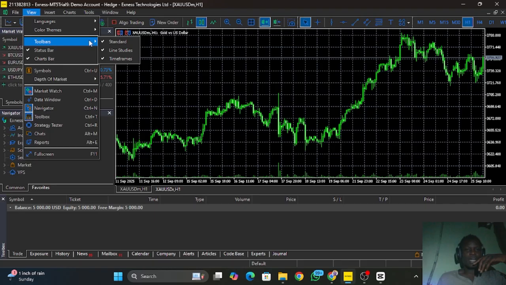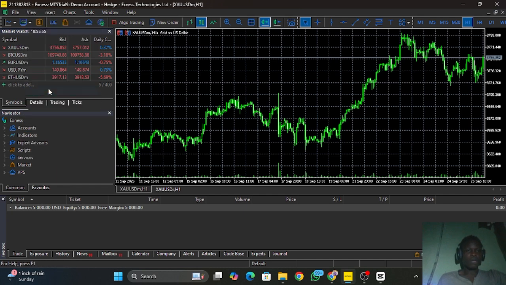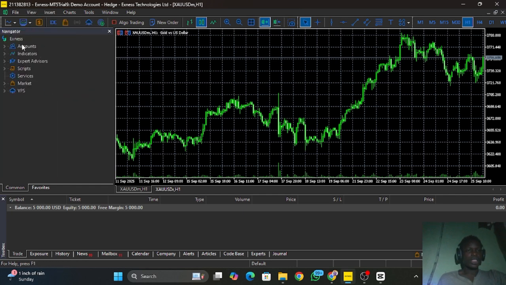So on the toolbar, we have standard, we have line, we have study, we have status bar, and many other things. And you can see there is a toolbox here. You have market watch. So if you click on market watch, this is my account. These are indicators. These are scripts. I can add a script to my charts, but I'm not going to be doing that. So these are accounts. You can see this is the account I'm trading on right now, which is this one we created.